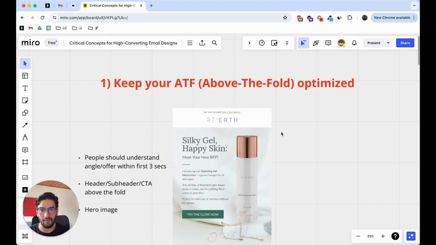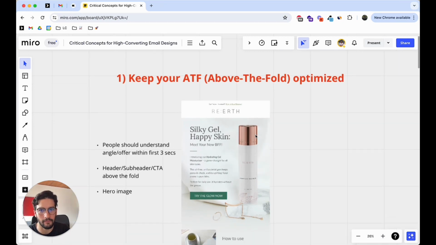Again, I cannot stress this enough. This is probably the most important concept and just overall thing to keep in mind when it comes to creating high converting email design. So keep your ATF optimized.